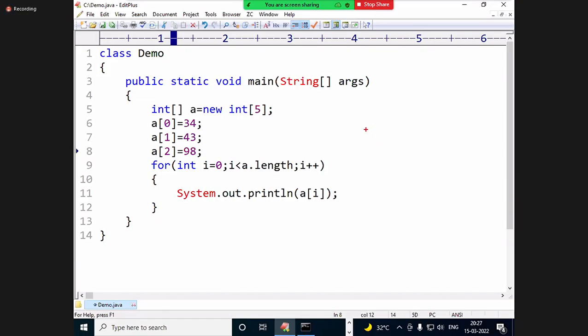See, when the first line is executed, memory is allocated for 5 integers. New is a dynamic memory allocation operator. It allocates the memory for 5 integers. By default, all are zeros.